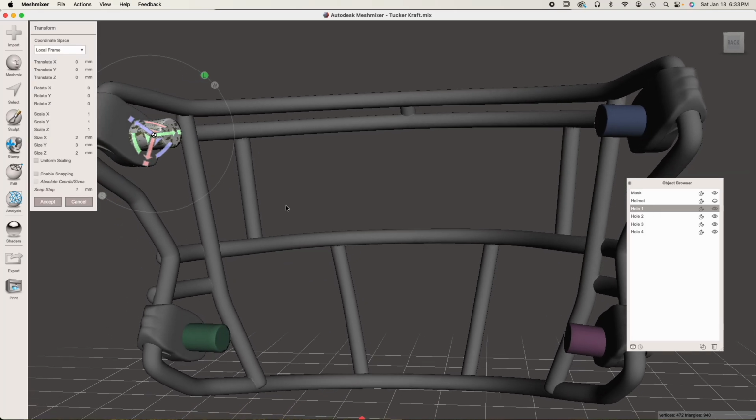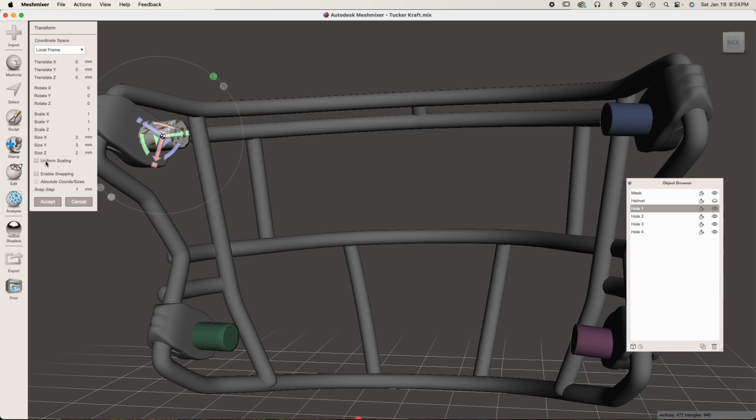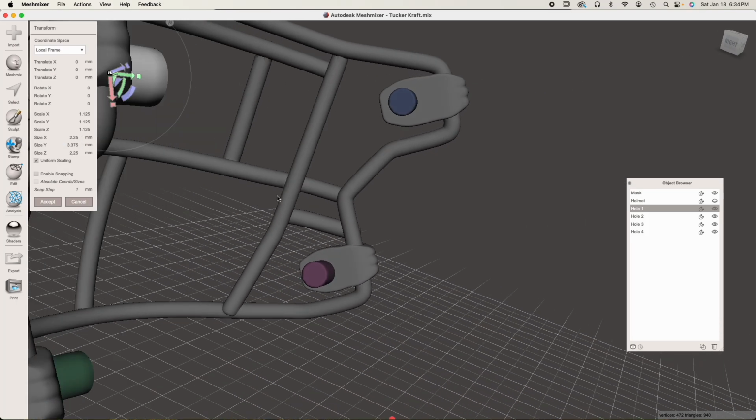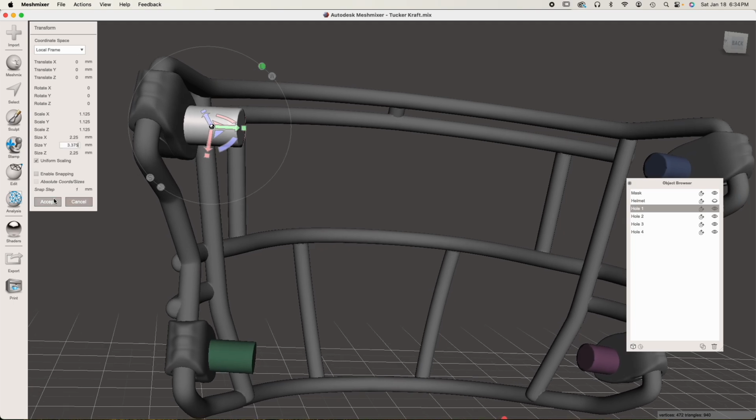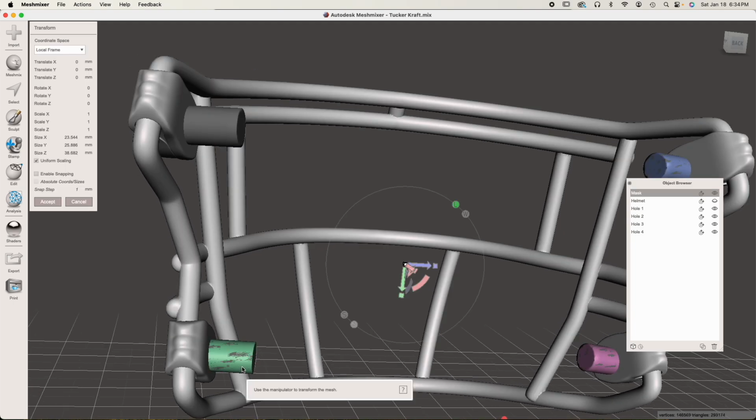All right, so what I'm going to do, with hole number 1 selected, I'm going to hit T for transform, and we're at 232. I'm going to put on uniform scaling, and I'm going to change this to 2.25 to get it a little bit bigger. You can enlarge it as much as you want or as little as you want, as long as you're, you know, consistent. Hit OK.